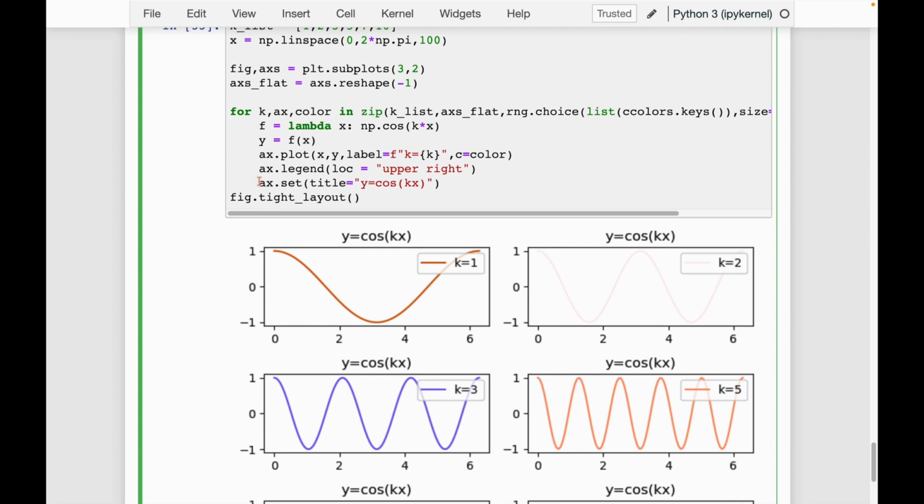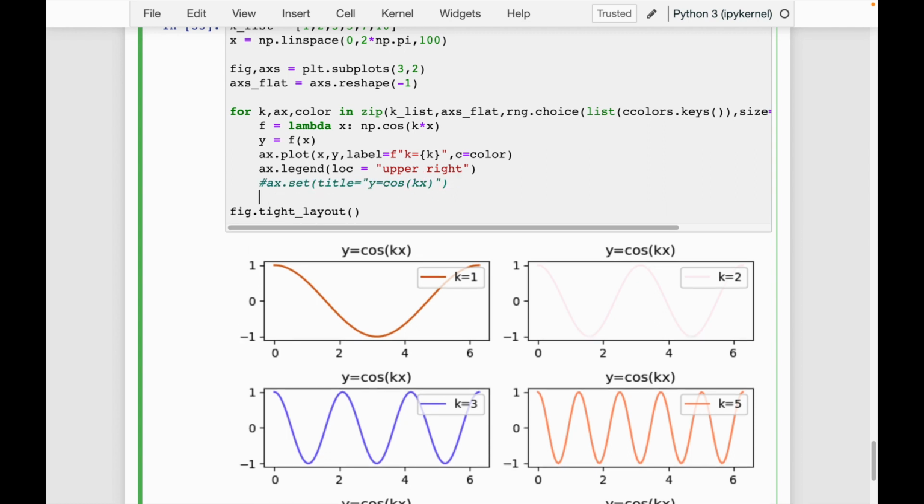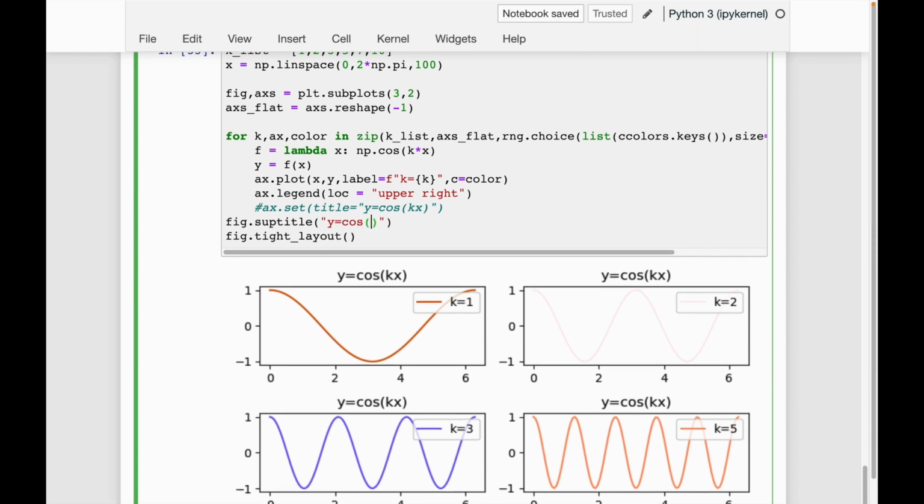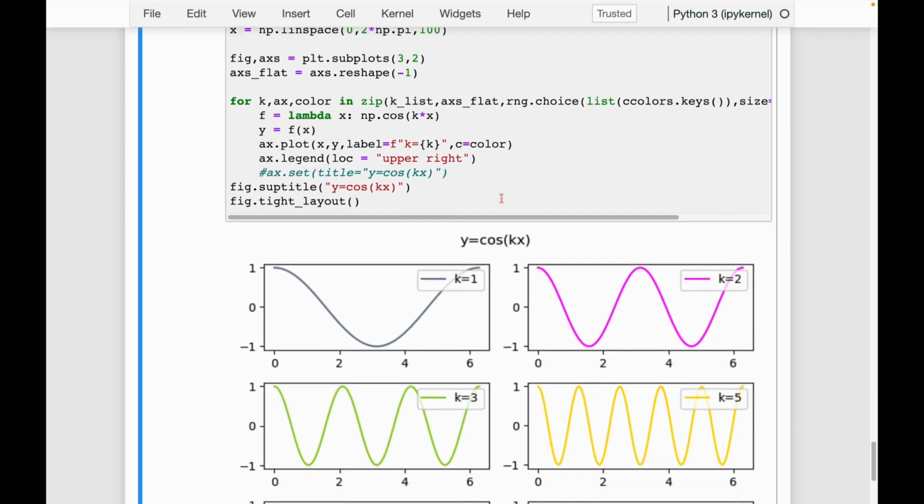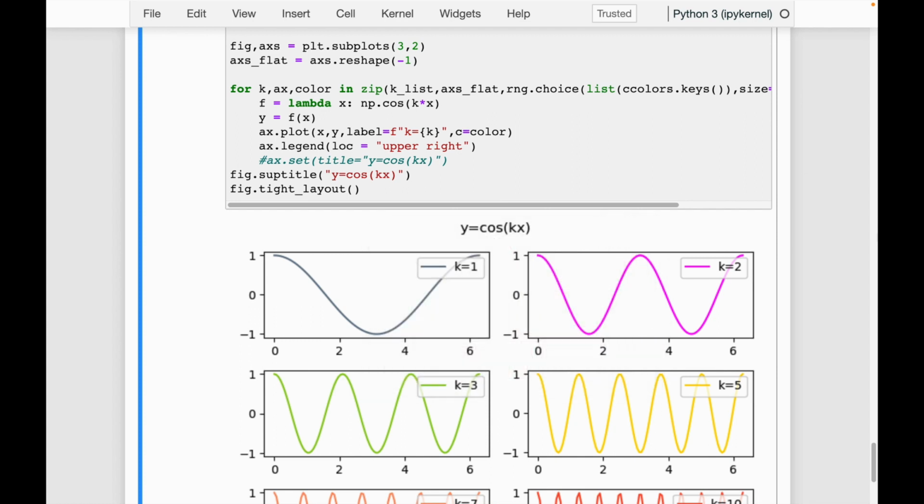If I wanted it to just set the title for everything, what I would do is come out of the for loop and say fig.suptitle. Let's do y equals cosine kx. So we can see here this sets the title at the very top.